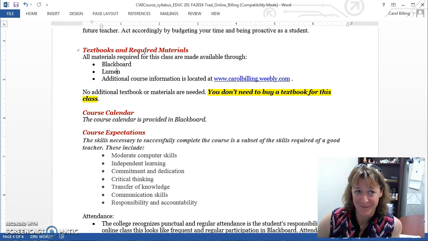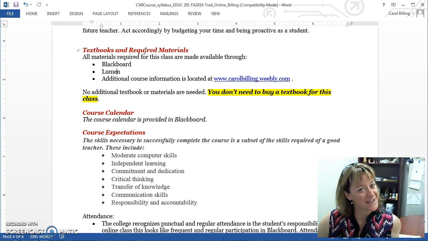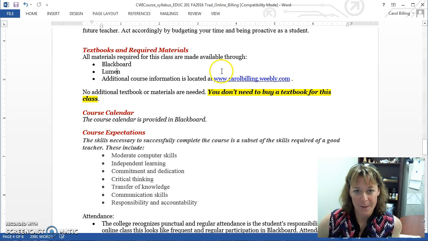I don't know how they're collecting the $5, and I don't know how they're linking it in. But it's made, and it's awesome. So you won't have to buy a textbook.